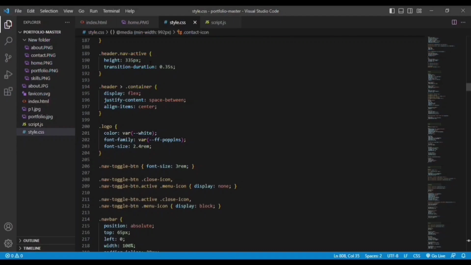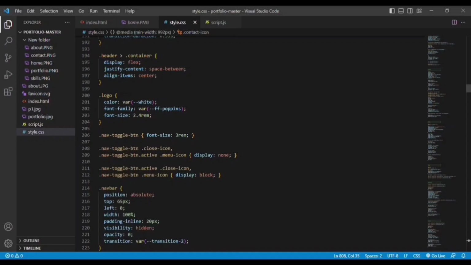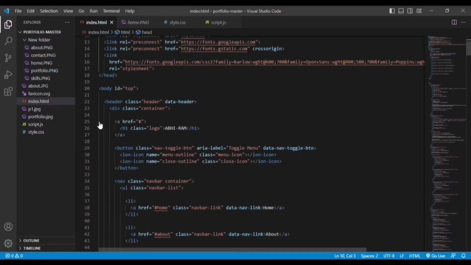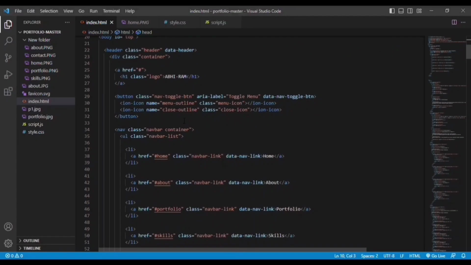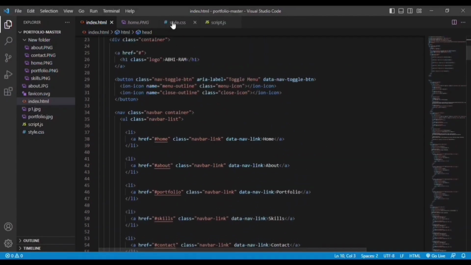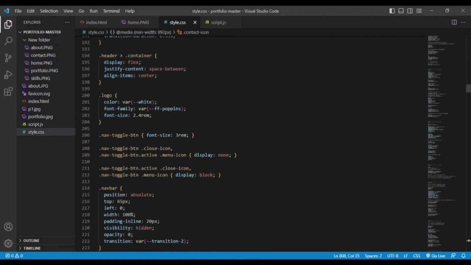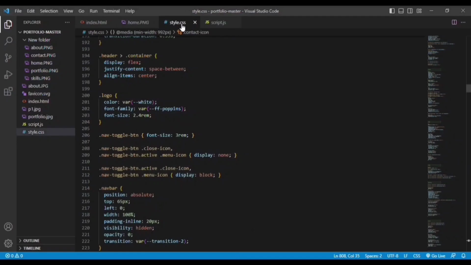Next we have header nav active. For it, we have height 335 pixel and transition duration 0.3 second. Header container displays flex, justify content is space between, align items to center. This container is the one which holds the nav bar. In this container we have the logo, the buttons, the entire nav bar and Download CV also. So we are giving display flex and justify content space between. Because of that, both details have space between them, and they are aligned exactly at the center of the header section.